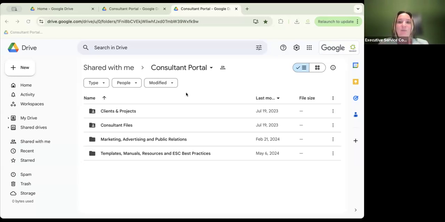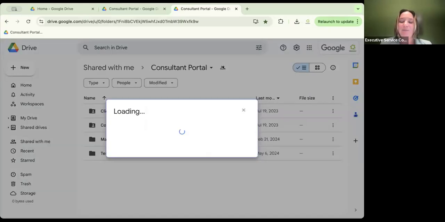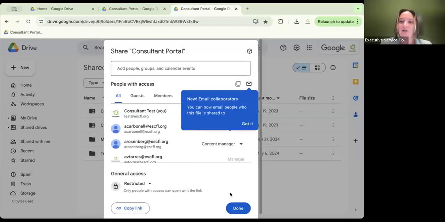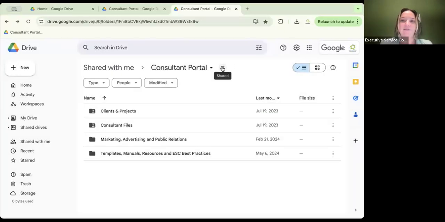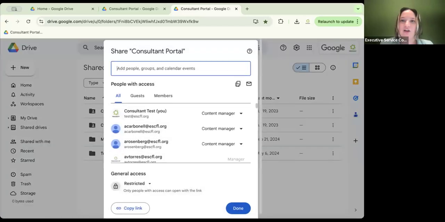But the consultant portal is set up to where there is one master, I hate that word, but one major main folder. That is the consultant portal. All in all, it is just a folder. That is all this is. It's a shared folder, but we call it the consultant portal. Its permissions, if you click this little shared button, these two little gentlemen or ladies, who knows? This is all the people who can see it automatically.